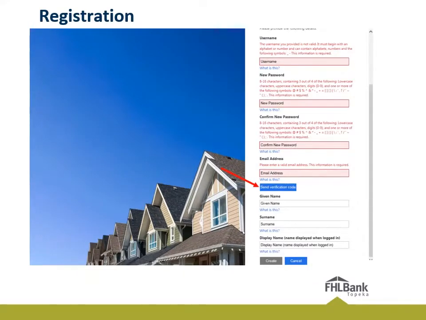As you fill out your username and password, the system will display the requirements. Enter a username and password that meets these requirements. Fill in information as indicated on the screen. If you're a consultant, you will want to include the information for your own organization, not the information for the organization you're completing the application on behalf of. Please note, all emails you receive from the system will go to the email address you enter here. When all information is entered, select Send Verification Code.